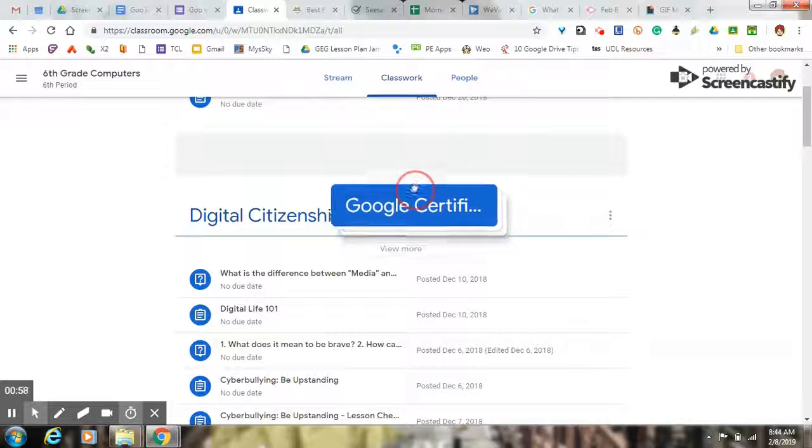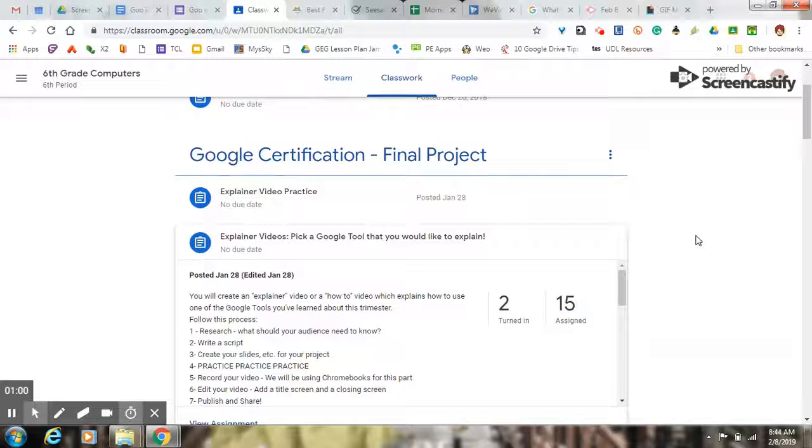The other cool thing about this is you can click on the topic and also move the entire topic anywhere you want on the page. So it's a pretty great feature that Google has added recently.